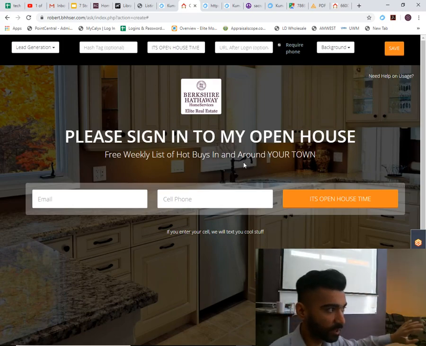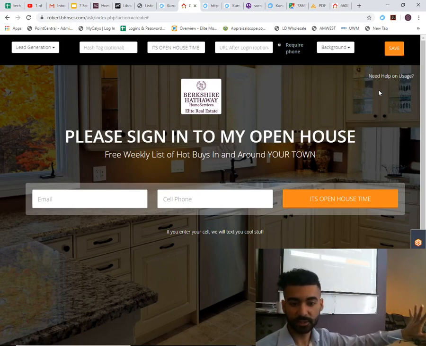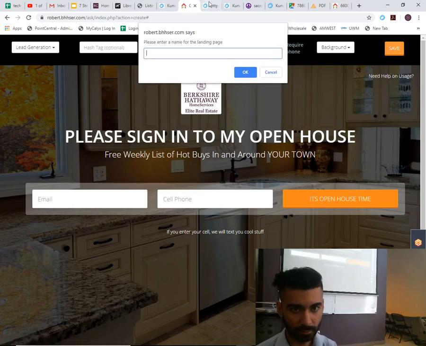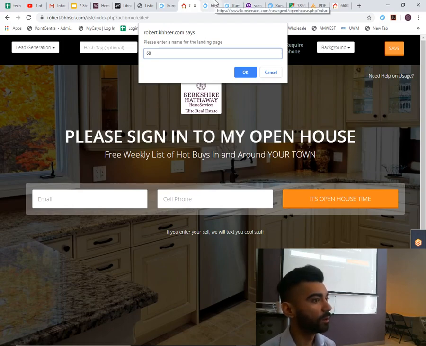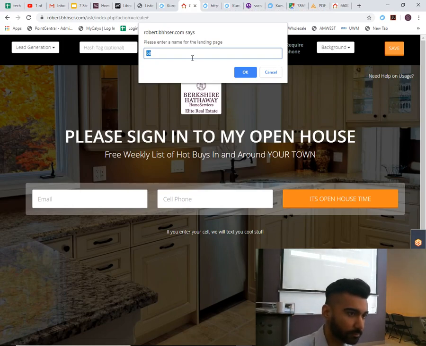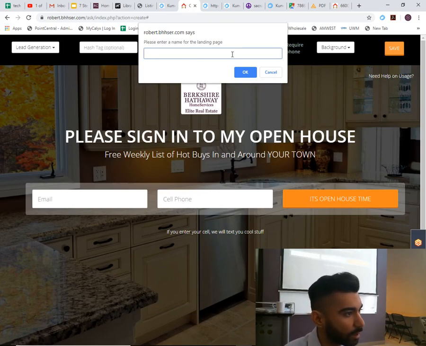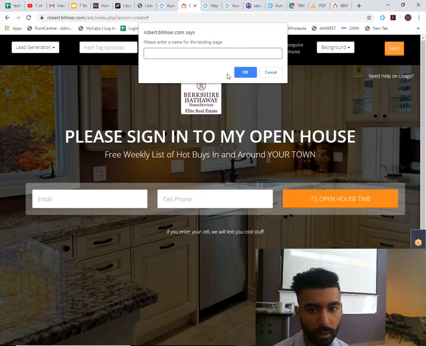After you do everything, after everything is done and good, just click save on the very top. Now we're going to title it the property address. That way we know this many people are entering from this address, just so you can keep track. Where is that save button? All the way on the right side. Save.